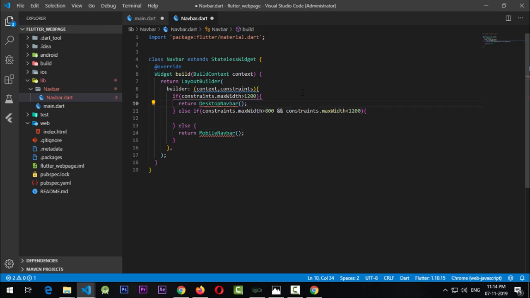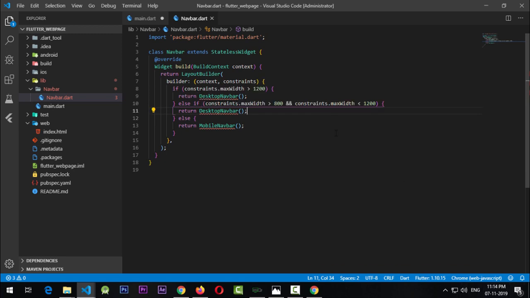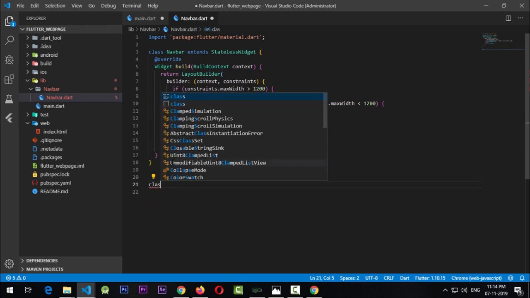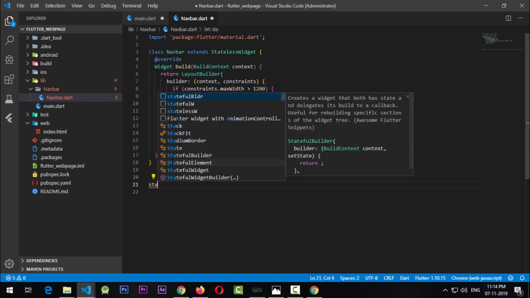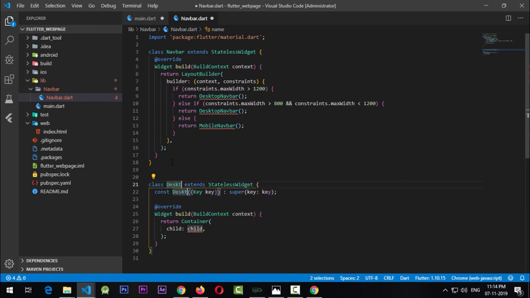So I'll add a semicolon there, and for the else I'm also going to return a desktop navbar. We're not going to really care about tablets here. I'm just going to tell you how to create it, and you can create it if you want to. So okay, what we need to do now is we also need to create desktop navbar and mobile navbar. Okay, so for this we're going to create a new class of stateless widget that's going to be of desktop navbar. We'll create a new stateless widget and we'll name it desktop navbar.